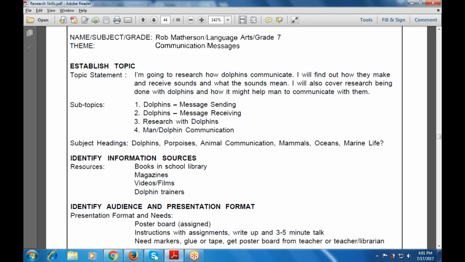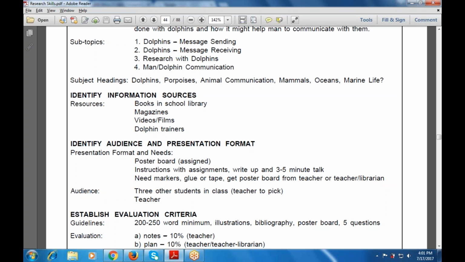Now, what are the various information resources that are available? Resources include books in the school library, magazines, videos of films, and dolphin trainers. Then identify the audience and the presentation format. That includes poster boards that will be assigned, with instructions for the assignment, a write-up, and a 3 to 5 minute talk. It also needs markers, glue or tape, and a poster from the teacher or the library. And who is the audience? Other students in the class and the teacher.